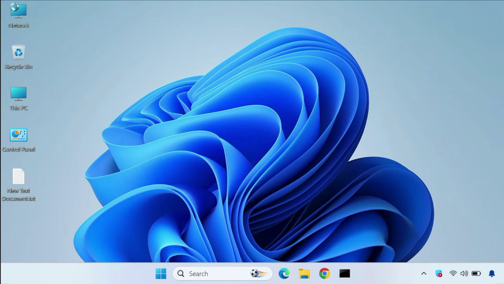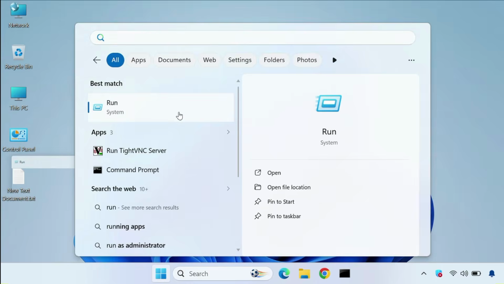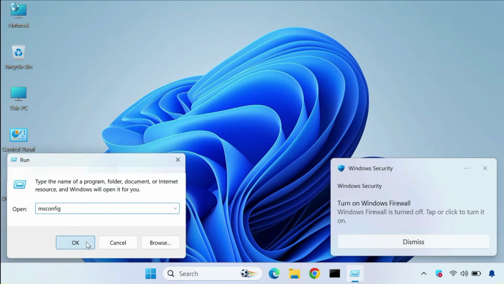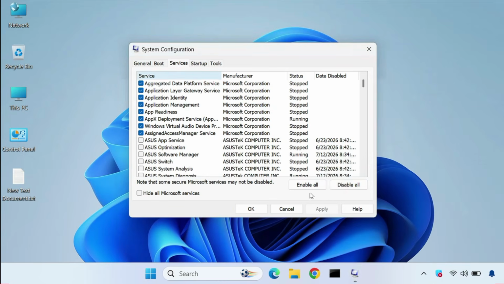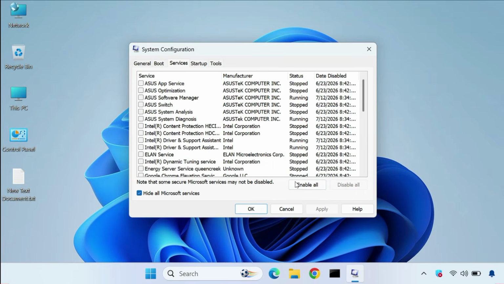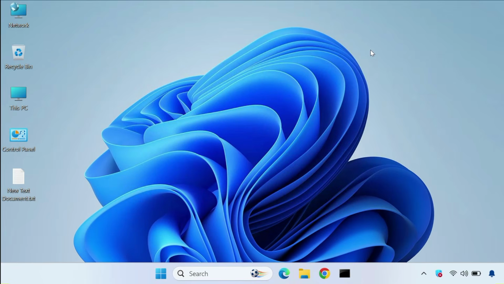Next, perform a clean boot. Click Start, type Run, and type msconfig, then click OK. Then click Services and select Hide all Microsoft services, click Disable all, then Apply and then OK, and then close it.